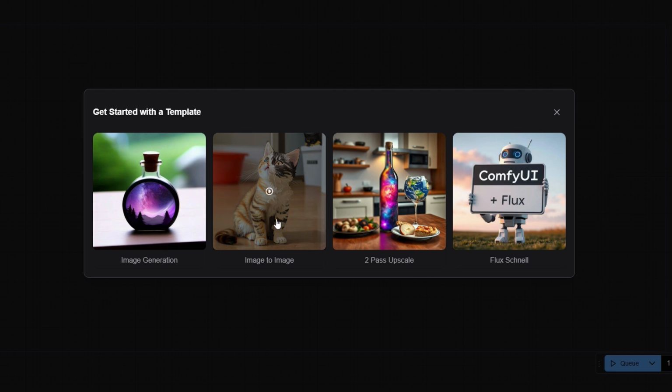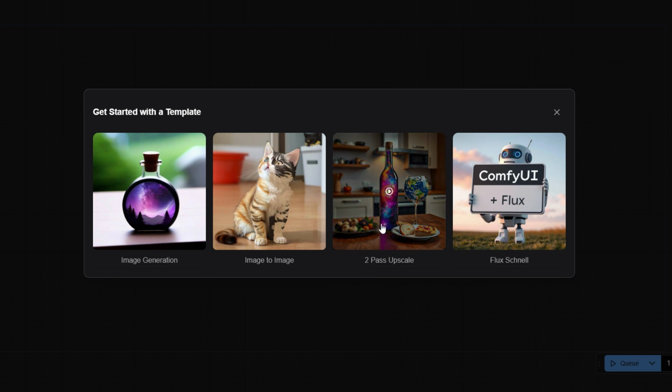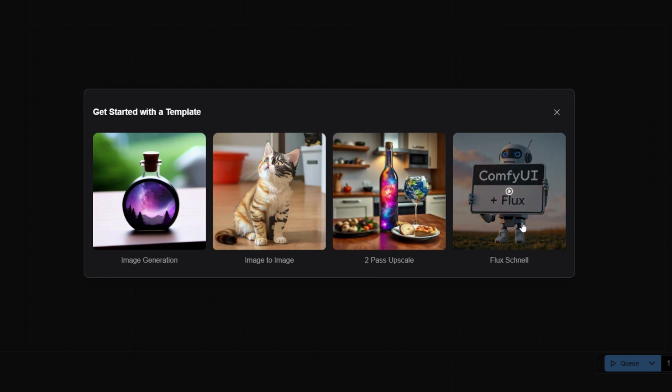Stop downloading workflows from YouTube. Learn to build your own step-by-step. ComfyUI already provides ready-made templates to get you started. In this series, we'll explore these templates and customize them for your needs.